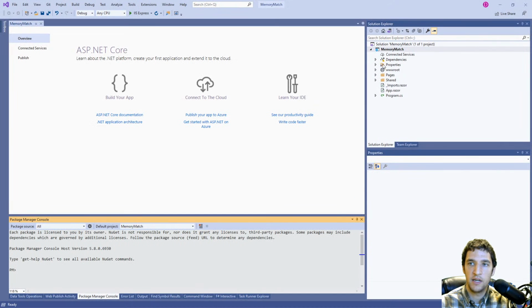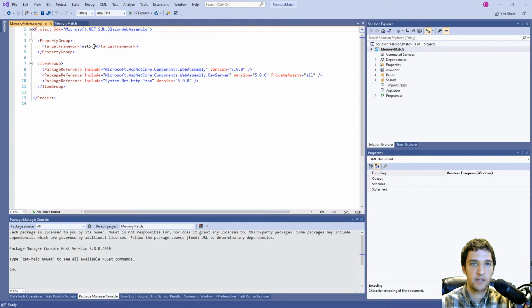Just want to make sure here that we're in .NET 5. Yep, looks like we are. So .NET 5 came out this week, I think on Tuesday, or last week on Tuesday. It is Tuesday today. It came out a week ago. So if you don't have that yet, go ahead and get .NET 5 and the latest version of Visual Studio. All right, let's get started.